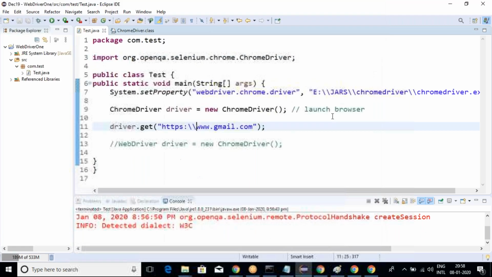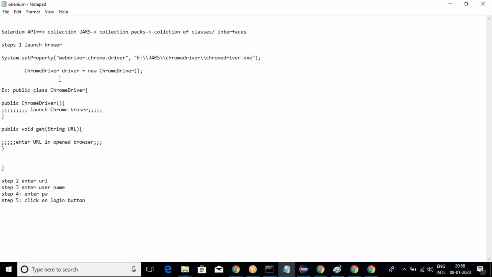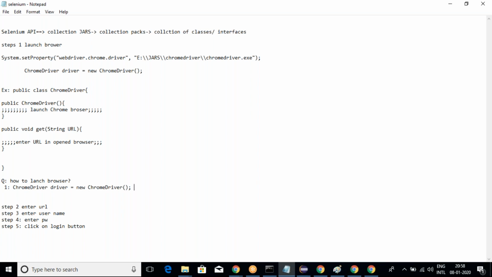Meanwhile, this is one of the ways we can launch a browser. We have a number of ways to launch a browser. Let's discuss how many ways. This is one of the interview questions, team: how to launch a browser. So blindly you can say, if it is ChromeDriver, you can launch like this. This is the first way: new ChromeDriver.